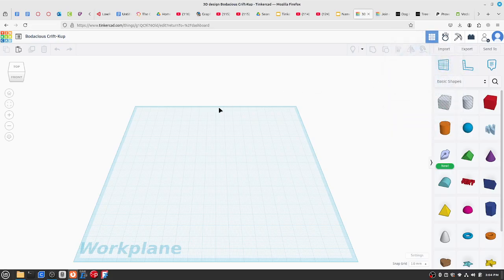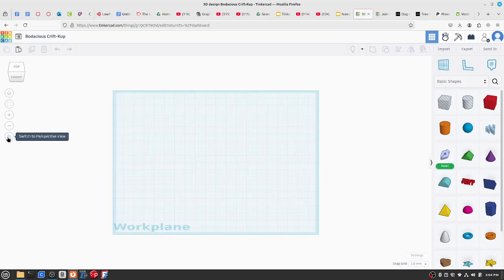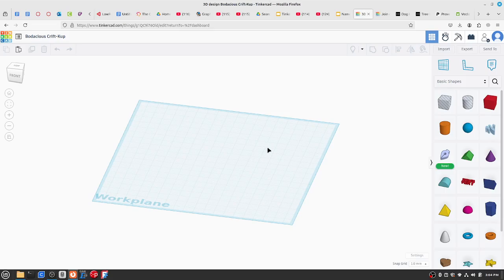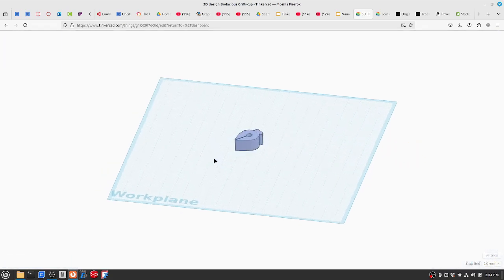And let's begin. Let's click on this to go to orthographic mode. That is more mathematical. The pen tool right there. This is the new pen tool. Click that and then click on the canvas.